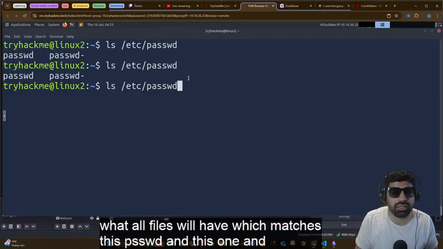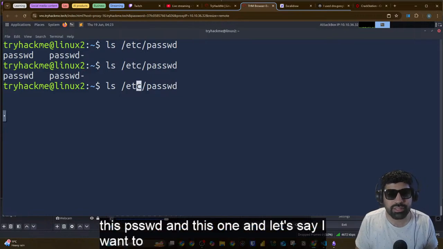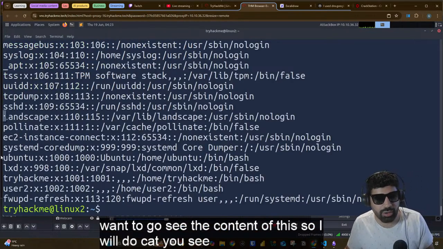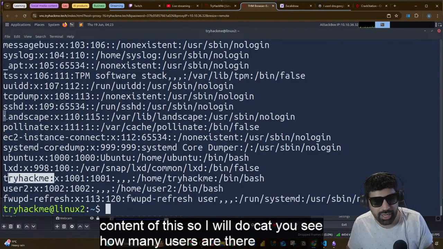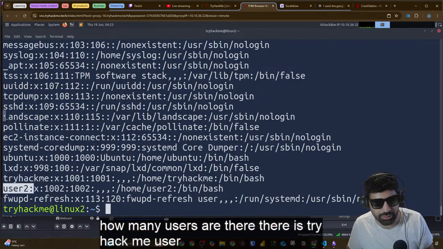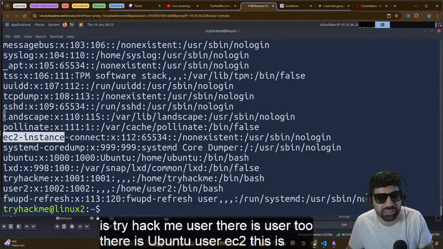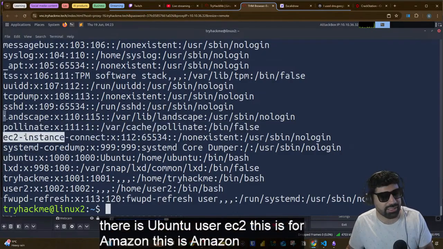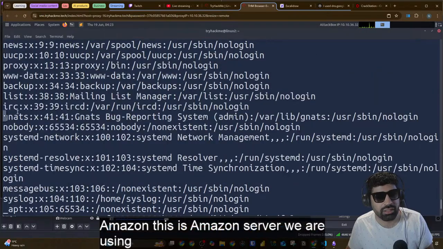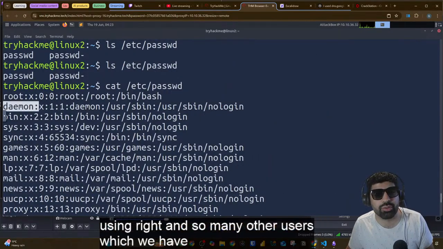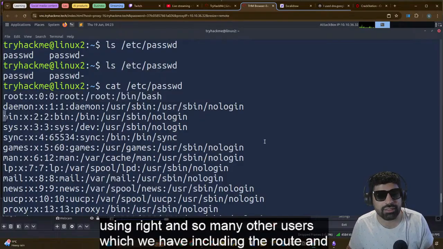Let's say I want to see the content of this. So I will do cat. You see how many users are there? There is the TryHackMe user. There is user 2. There is the Ubuntu user. EC2. This is for Amazon. This is the Amazon server we are using. Right? And so many other users which we have, including the root, our main guy here.